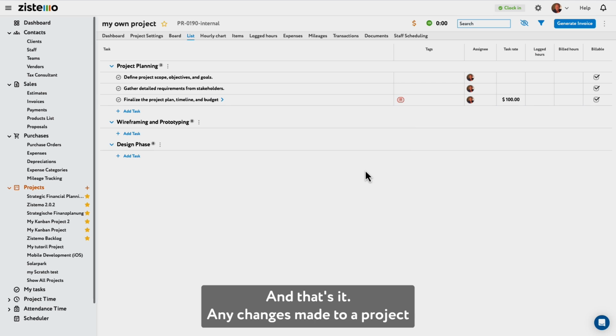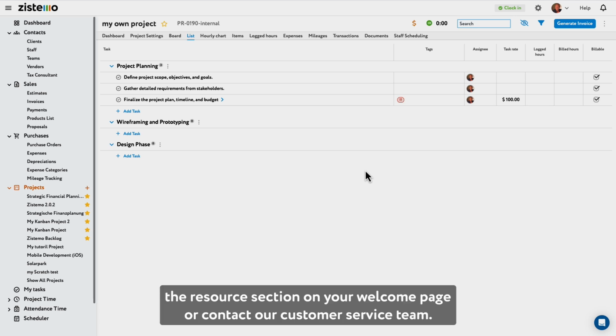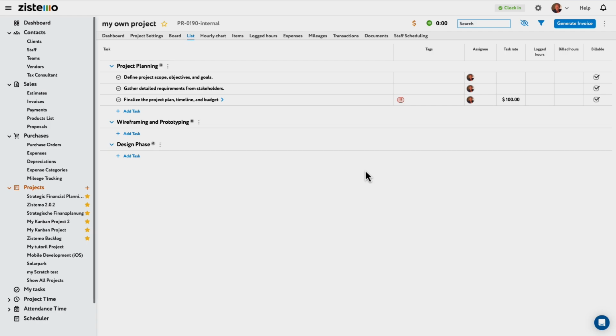Any changes made to a project in the Kanban or list view are saved automatically. If you'd like to learn more about tasks and project setup, visit the resource section on your welcome page or contact our customer service team.